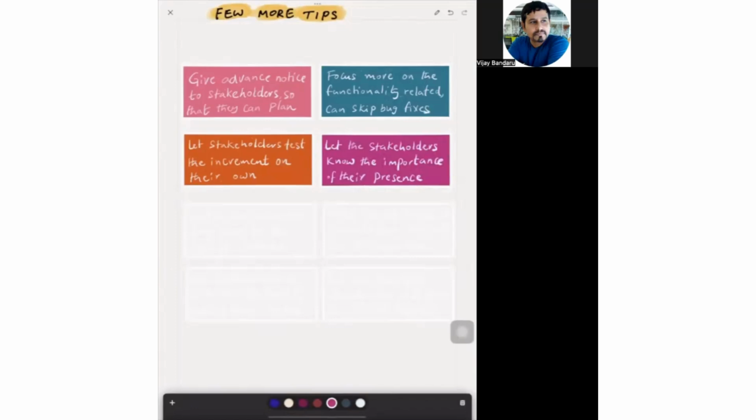And let the stakeholders know the importance of their presence. Sometimes stakeholders feel that their presence is not important. So the product owner or the Scrum Master should help the stakeholders understand that the money invested on the product development is the stakeholders' money. So whether it is invested and spent on right things or not, the feedback directly from the customers and stakeholders and users will help. So that is why it is important to let the stakeholders understand their presence and importance of their presence.